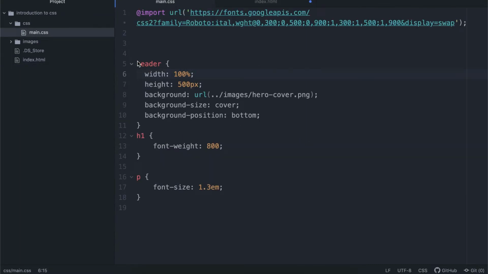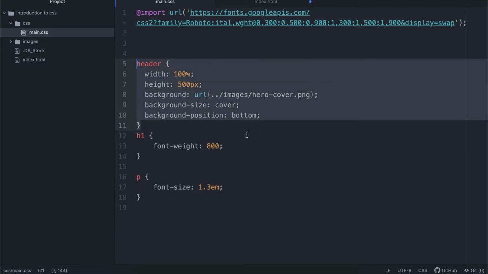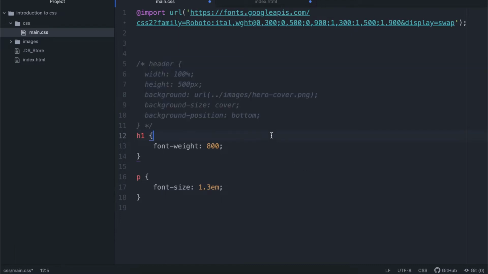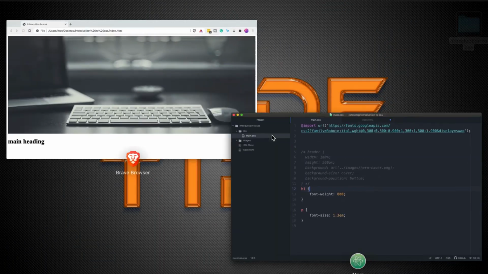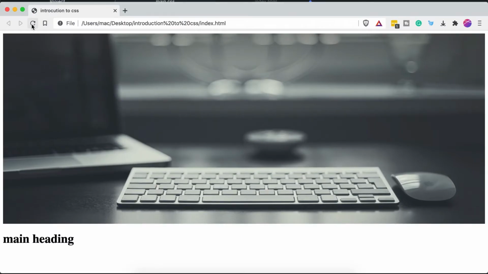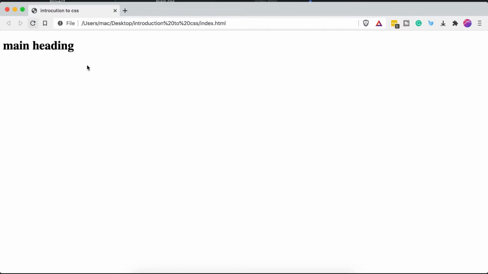So let's say I have this header and I want to comment it out. I have to do exactly the same. I just select it all, press command and backslash, and now this is not going to apply on our website. If I save it with command S, go to our website and refresh, the image will be gone. So I did not have to lose the code, but it made it disappear.